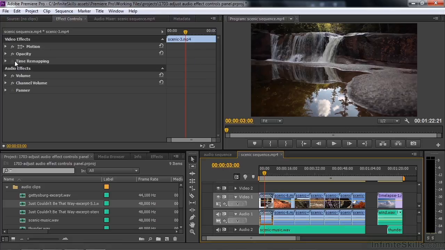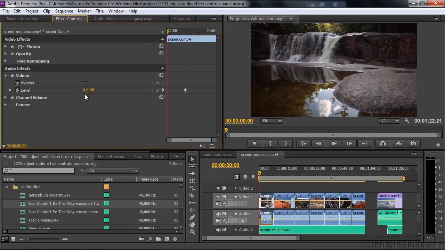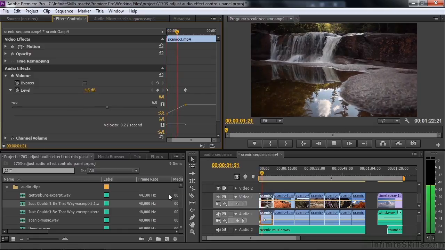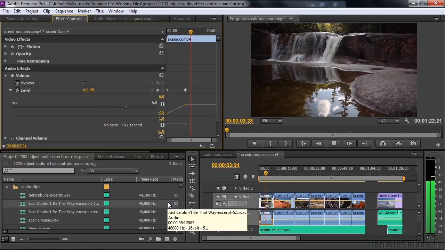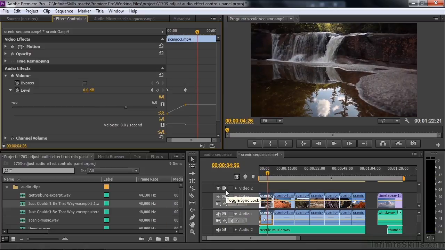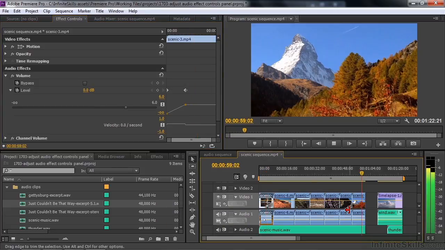Notice we got the video effects here as well now because it's a video clip. Open up the volume, put on a keyframe there by clicking it like that. That puts a keyframe there at 0 dB. Go back to the beginning of the clip and knock this guy down to negative infinity. Now we'll see what that sounds like. Sounds pretty good. Let's do the same thing at the end.